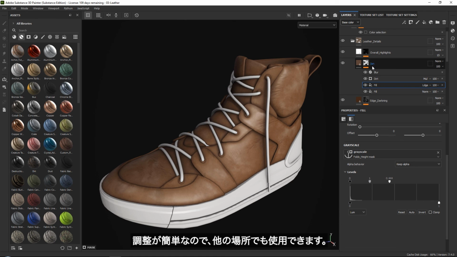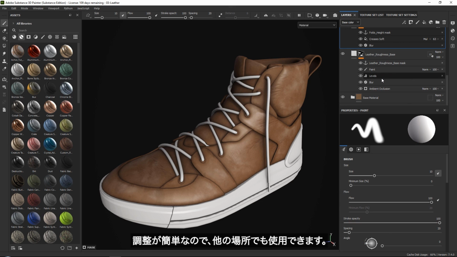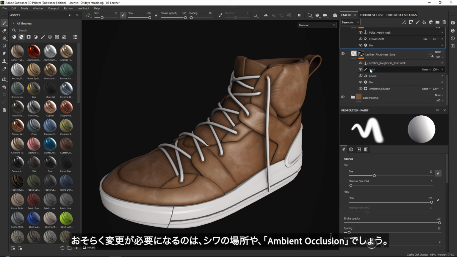And all you really need to change is where you want to paint in your folds whenever you use it on a different material, and maybe paint in or out some ambient occlusion.